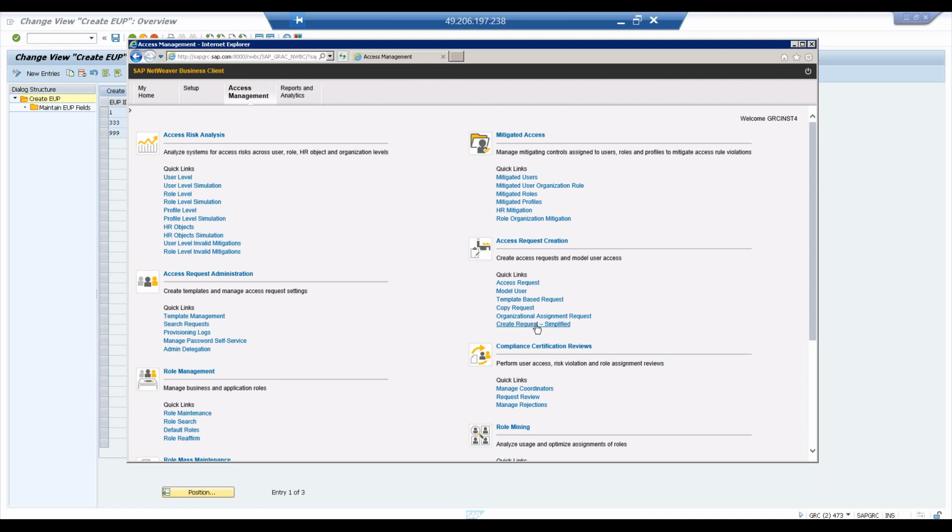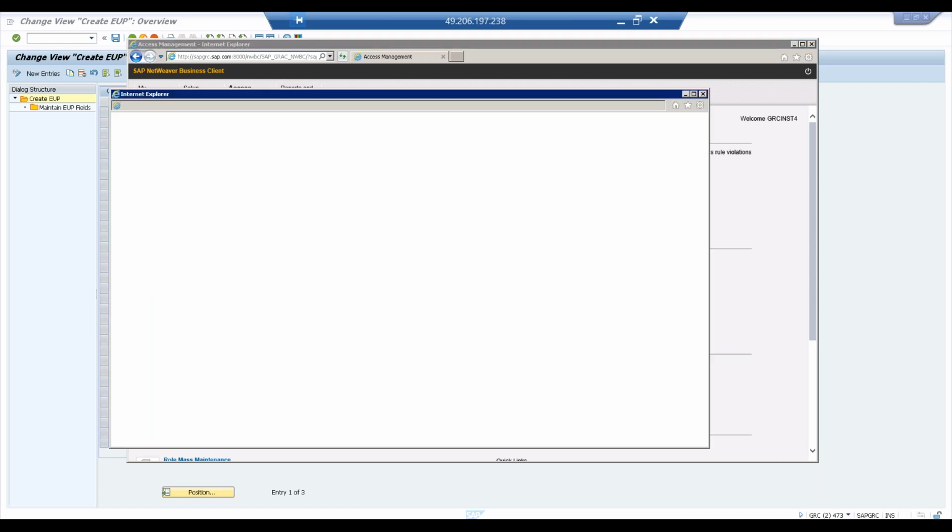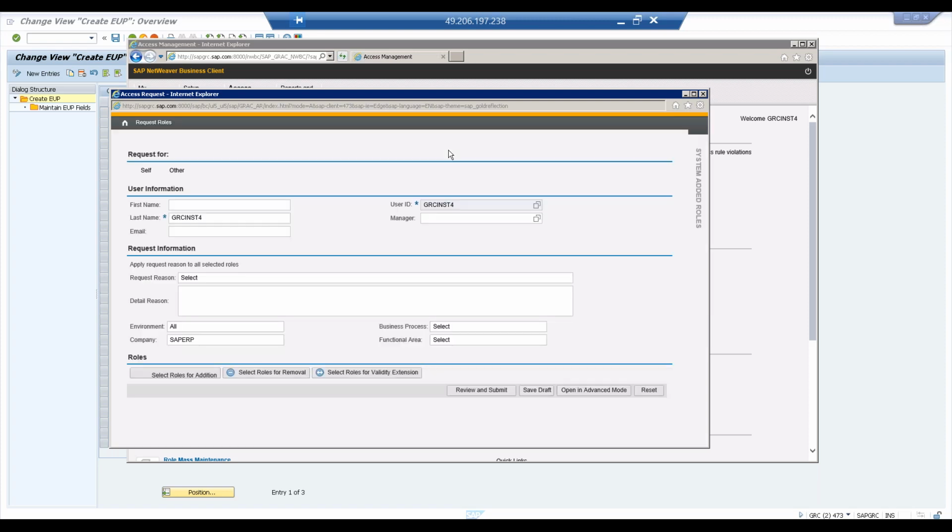So this is a simplified form. It doesn't have much details. It has only very few details. User can also use this as well, but this doesn't have that many details as access request. Here you need to just give user ID and role name. That's it and submit.